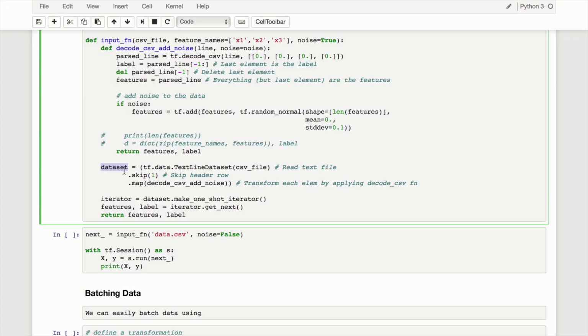So dataset, this is where we actually define the TensorFlow dataset. We're going to use the TextLineDataset method, and of course we're going to feed the CSV file name to that. That's where it'll read that text file in. The skip one is just so that it'll skip that initial row that gives us the column names. If for some reason you save it so that it doesn't have the column names, then you don't need the skip.